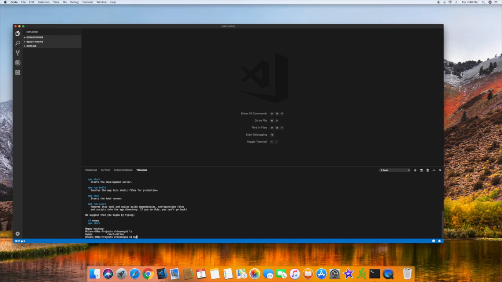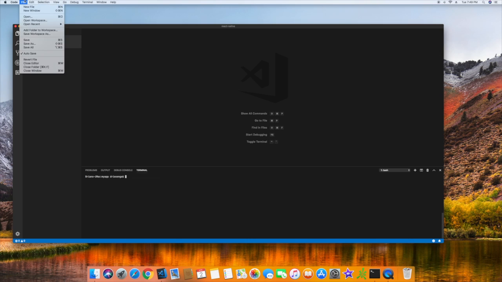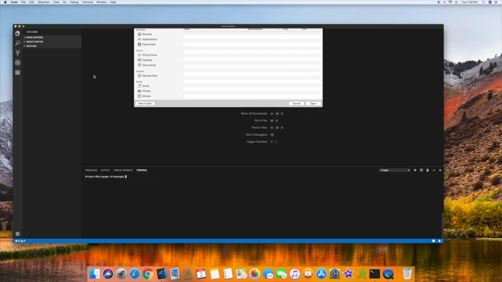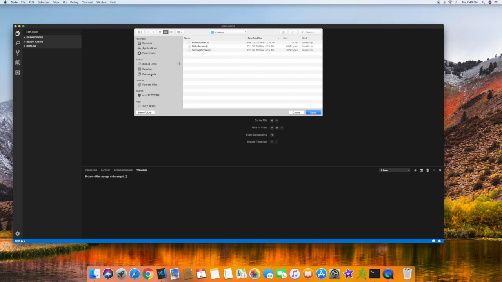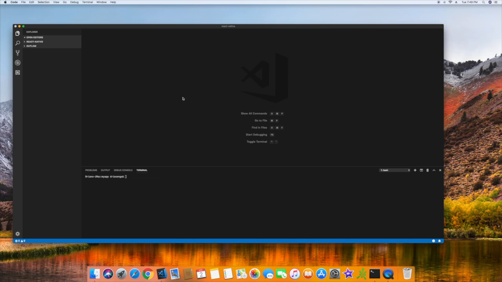We switch into that folder. Let's take a look at what files we'll have. I'm going to go ahead and clear this screen. I'm going to open that folder in Visual Studio Code by clicking on File, Open. And in my case, I'm going to navigate to Documents, Projects, and open up my-app.